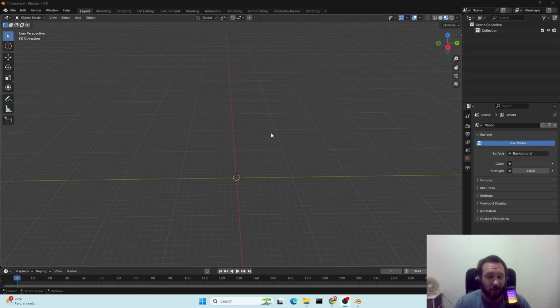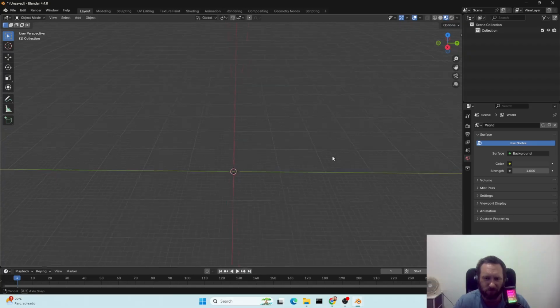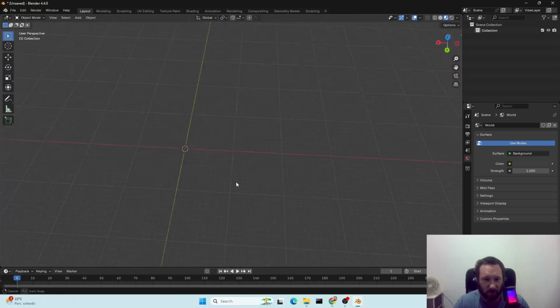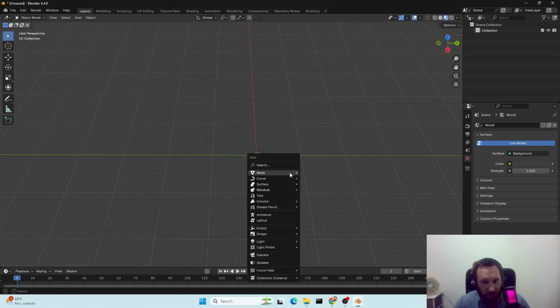Today we're going to be making a carpet. Pretty simple, but also needed in most animations or games, because you don't really see them too often. So, let's go ahead and make a carpet.